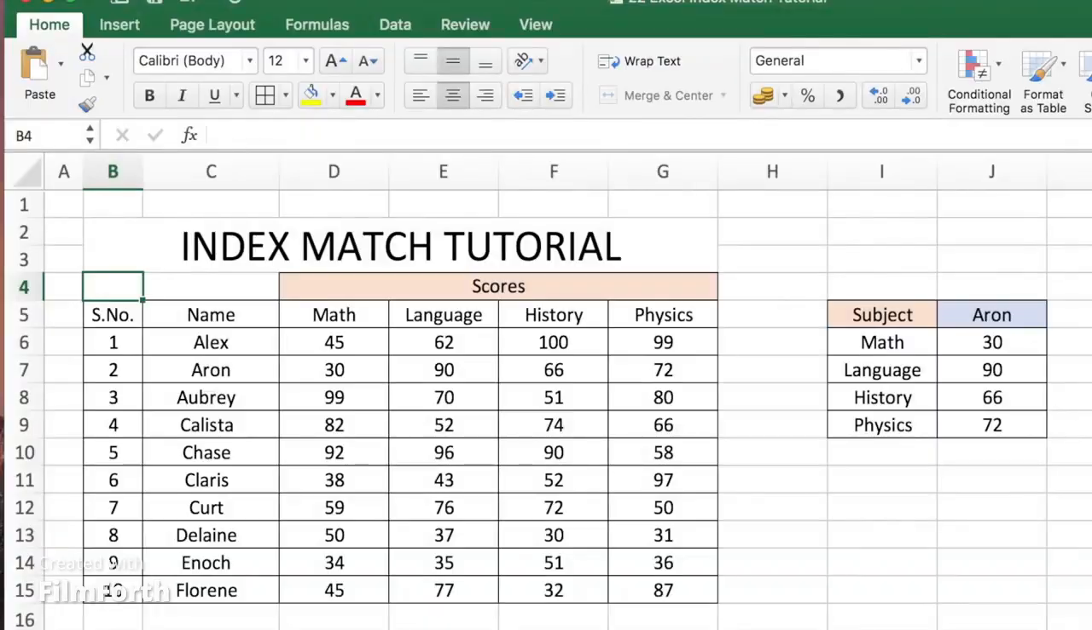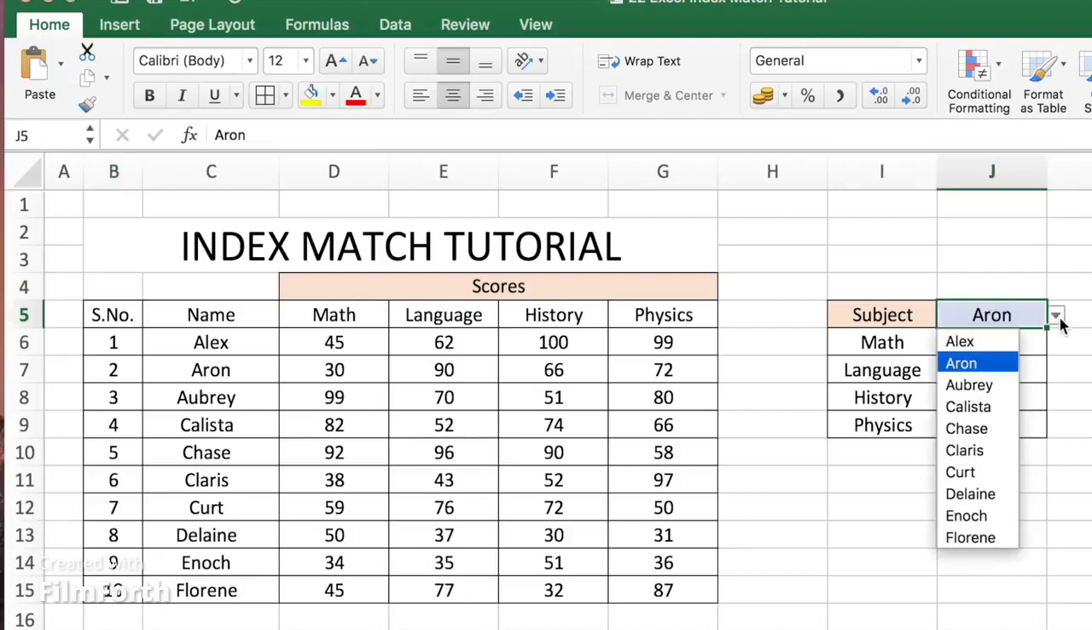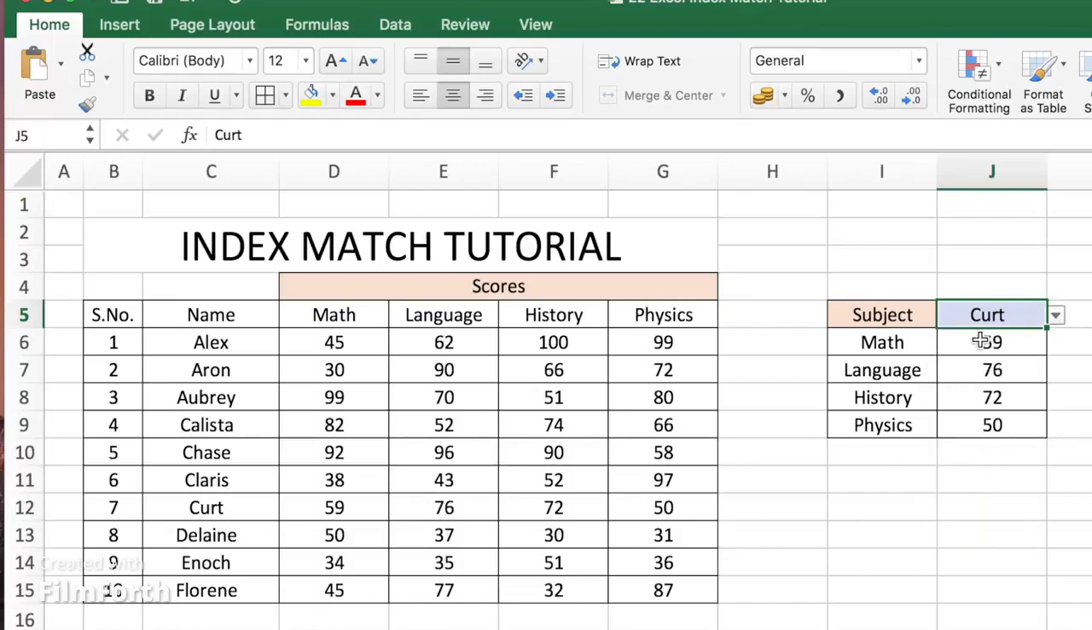In this video, I will give a very quick tutorial on index and match functions and how to use these functions to find specific information from a table of data. For example, if you wanted to find the scores of a student for all the subjects, you can select here in the drop down list the student's name and the score of that respective student will be populated here. How do we do that using index and match functions?